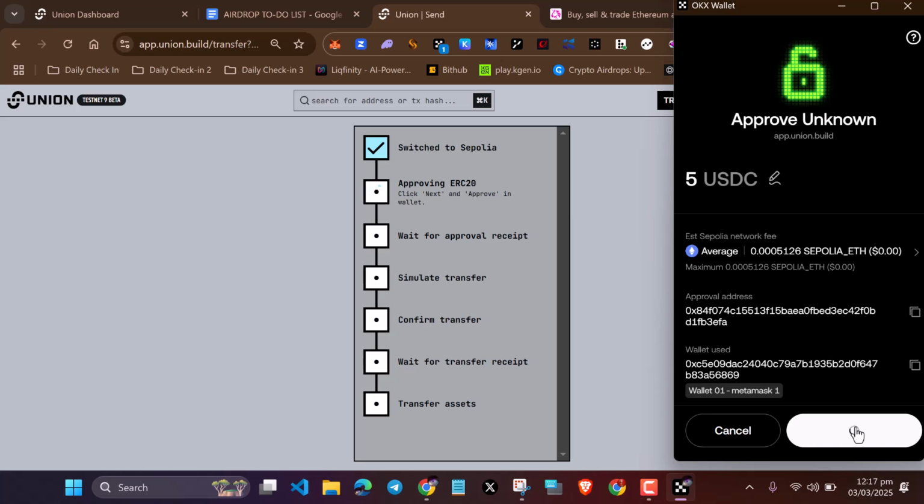Recording testnet videos isn't that easy. You have to be cutting a lot because there are a lot of bugs on the website sometimes. So that's all for the video.